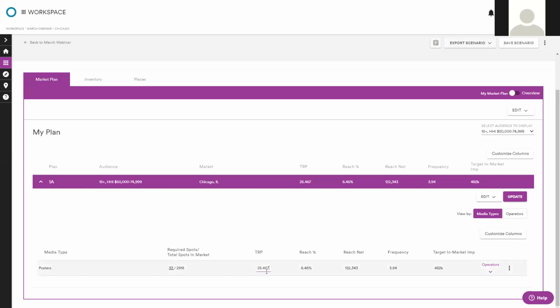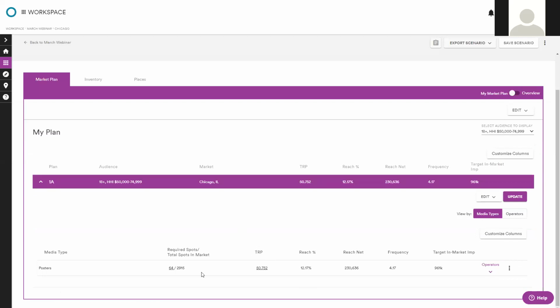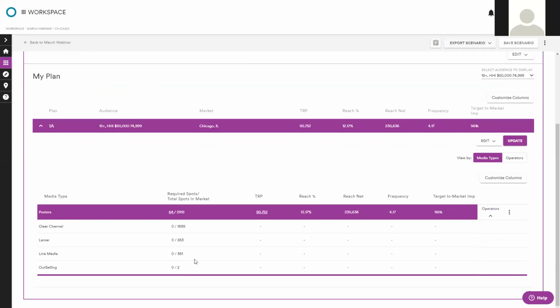But say I wanted to change this and make it 50. I'll probably update to something about 60-something. But you can basically go in and work back and forth with this and try to figure out, okay, if I wanted 50 TRPs, it'd be about 64 posters. If I open up this operator dropdown over here, it'll show me the operators who have posters in this market.